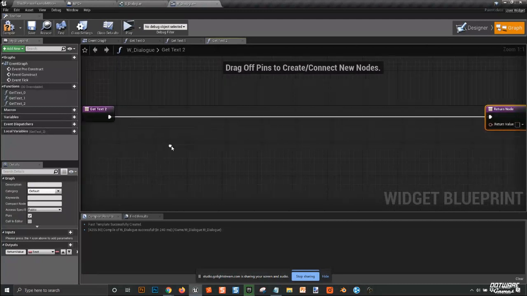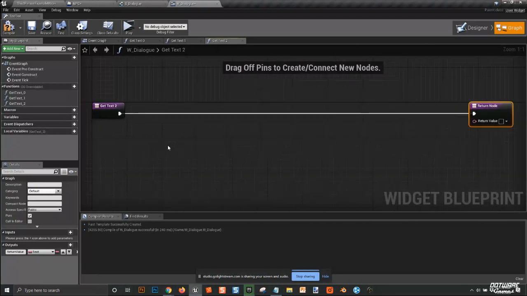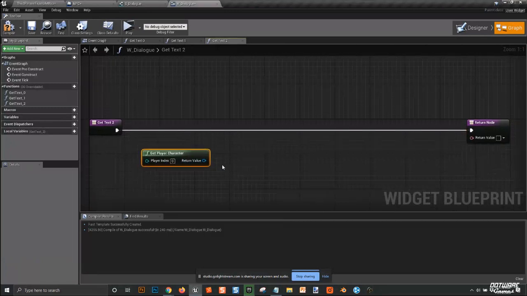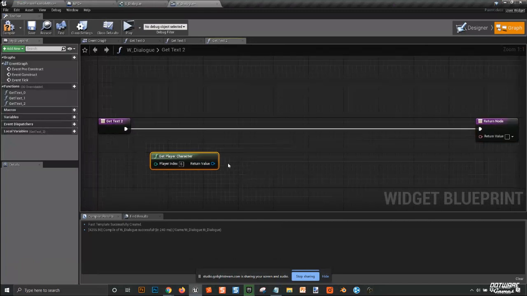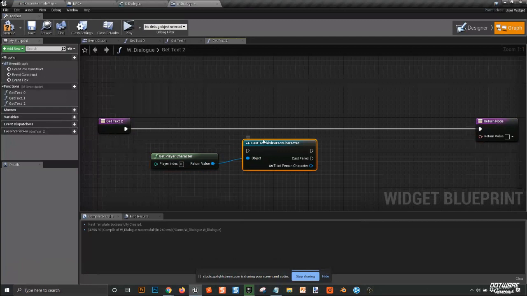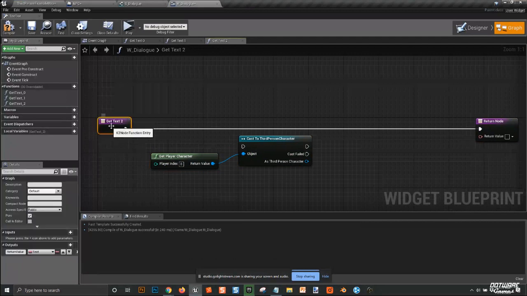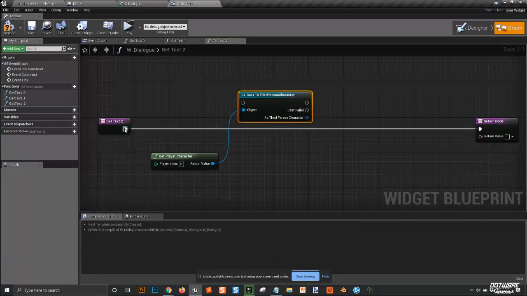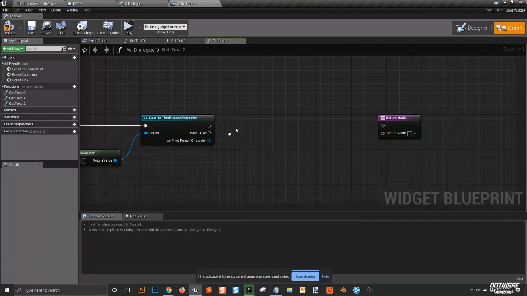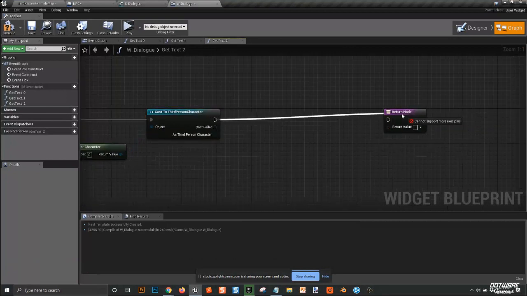What we're going to do is right click and look up get player character. Drag off get player character, cast to third person character. Drag a wire into the front of cast. So we connect our white wires. Drag a wire from get text on the left, the front of cast. And drag the wire on the end of third person character into the front of return node.